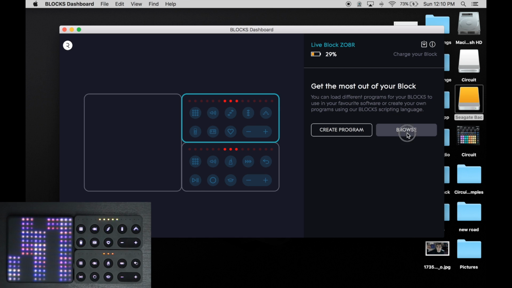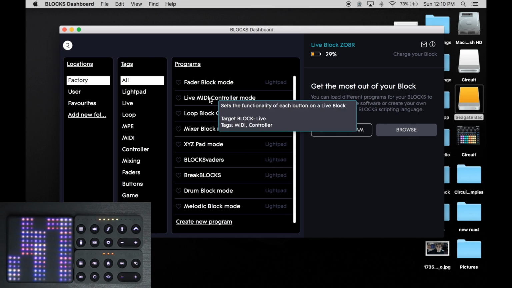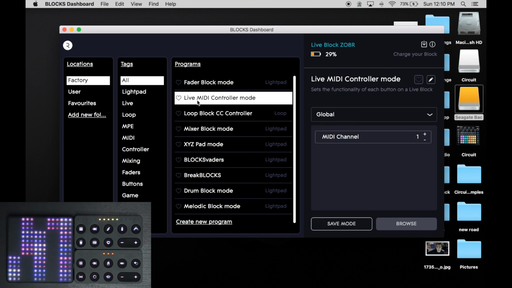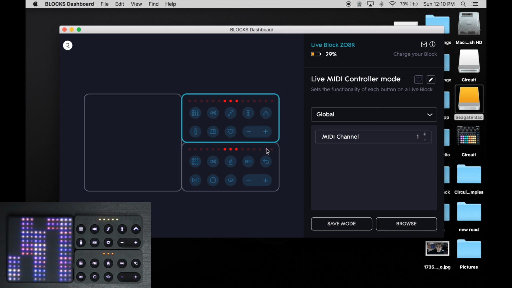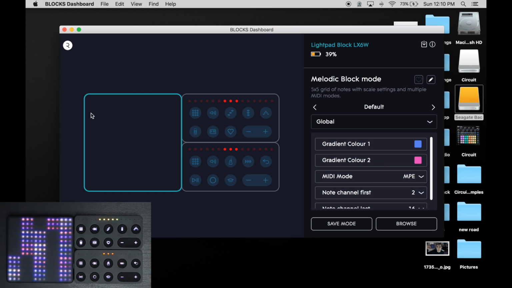Then we go to live block, and do pretty much the same thing, just load up the live MIDI controller mode, and I don't think I made any changes there. Okay, that's all the setup we need for now in the Blocks dashboard. Now we're gonna go over into Ableton.